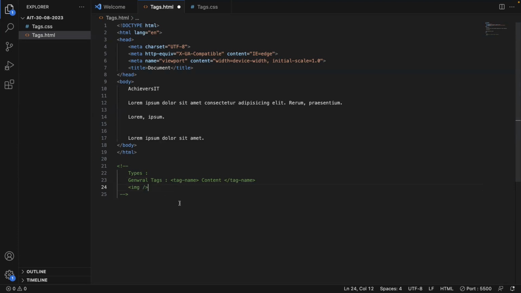Whatever content we need will be passed through attributes to these particular self-closing tags. If you see here, general tags have a starting and ending tag, and in between we use that space for the content. But self-closing or void tags don't need any space for the content. Because these are self-enclosed tags, the content will be embedded into the tag itself, like using the source attribute.